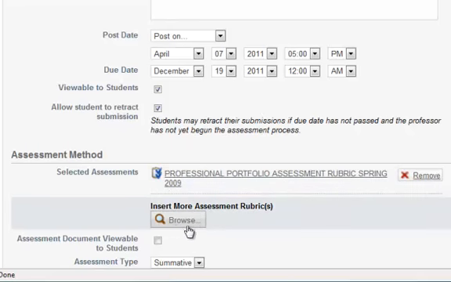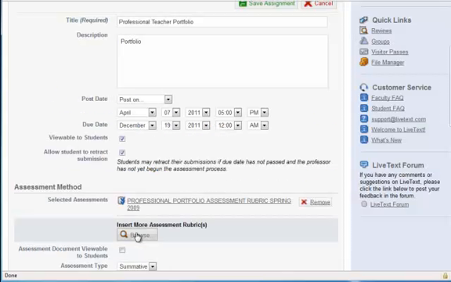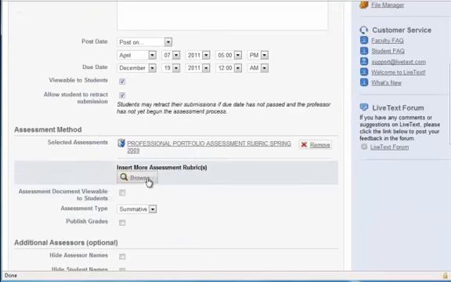Now note, I can continue to insert additional rubrics. You may have more than one rubric per assignment. You might have a rubric that deals with just the writing, and then a second rubric that deals with the actual content. That might be an example of where you have two rubrics.